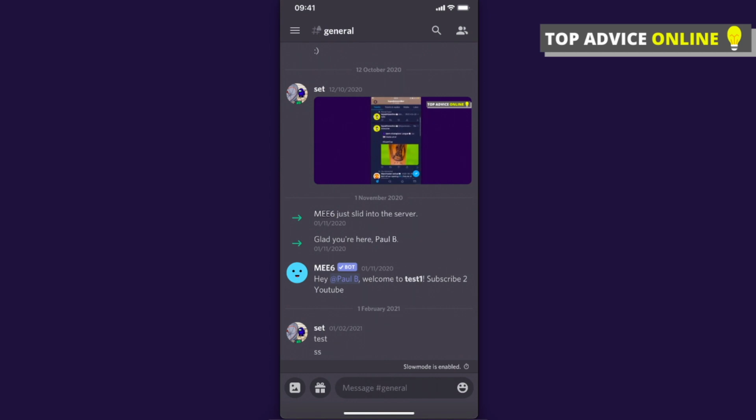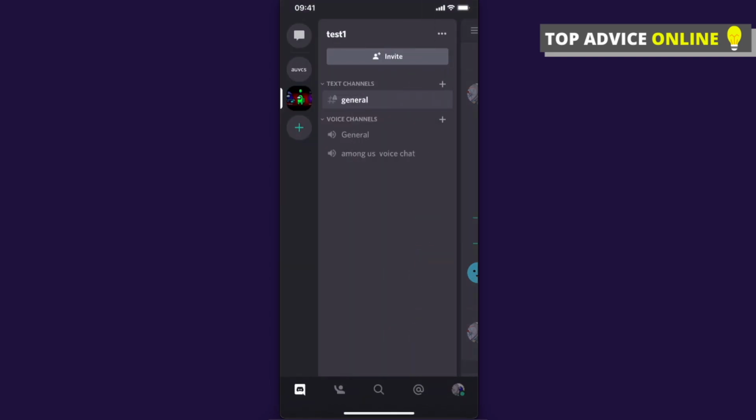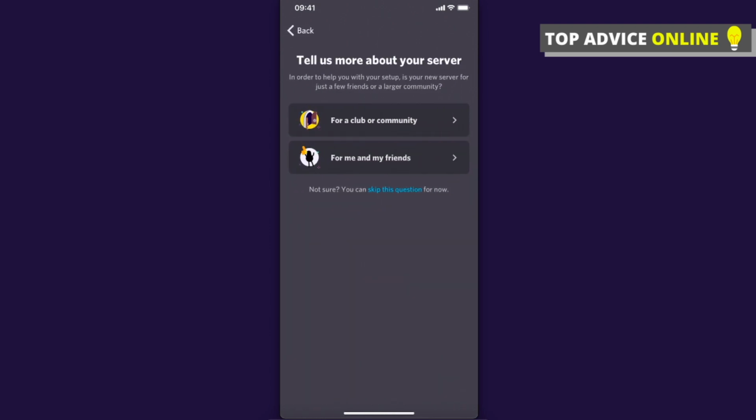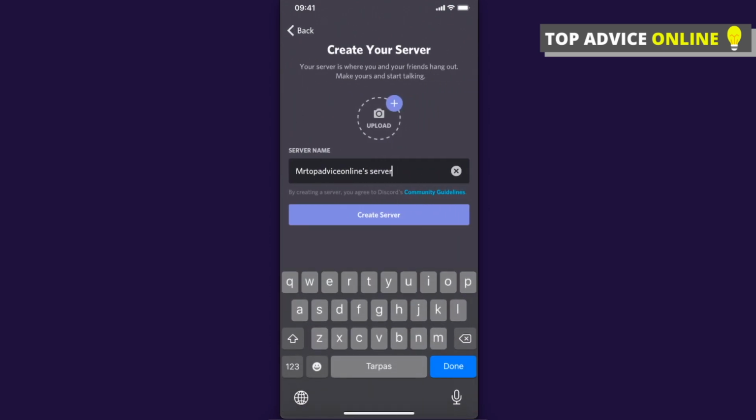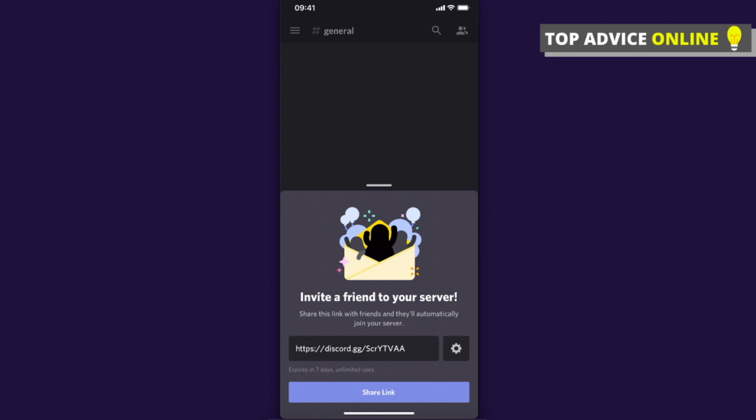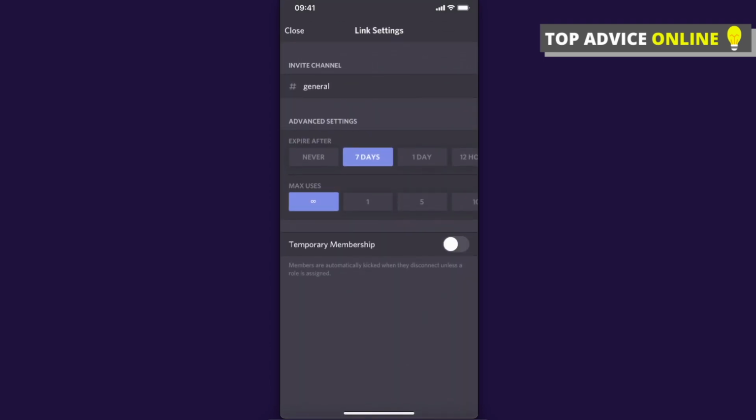So simply what you need to do here, you need to press on the three horizontal lines on the top left corner, and then press the plus icon and create a new server. So create my own, for me and my friends, name it whatever you want, create server, and then press the little gear icon and make sure the link never expires.